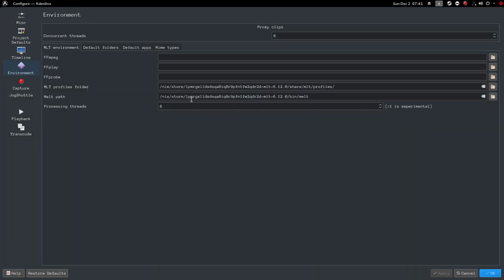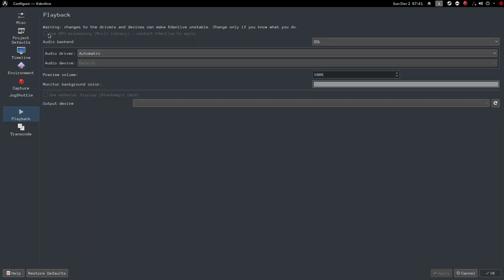Darn it. Defaults also included playback, enabling GPU processing. Why no GPU? Why no GPU processing?